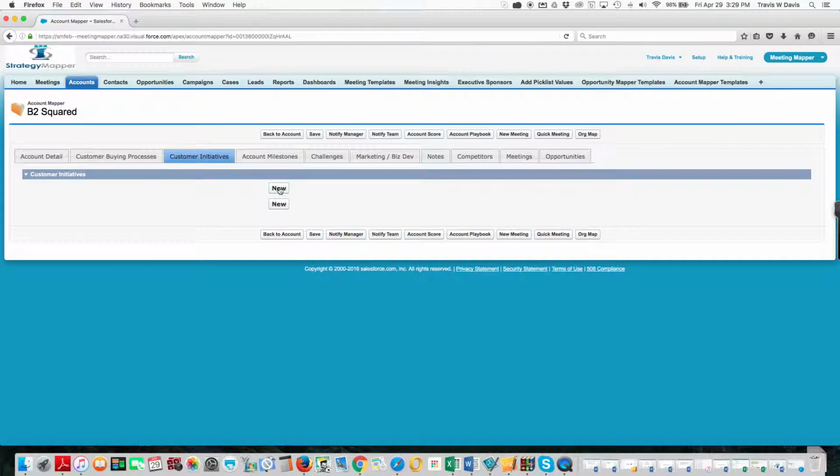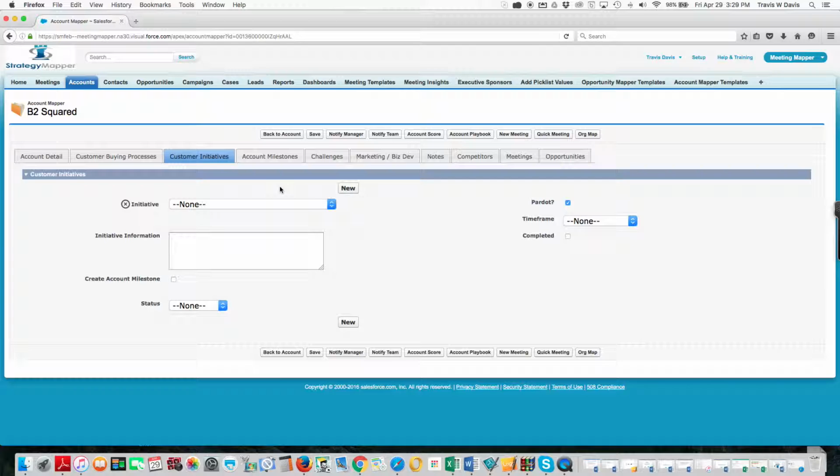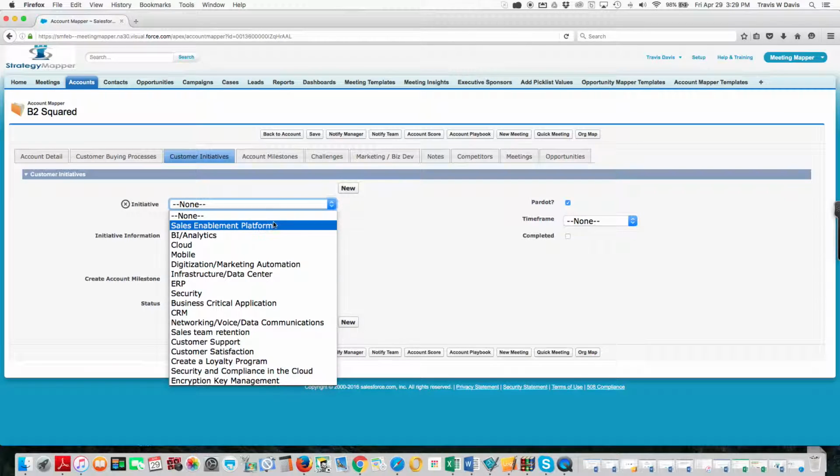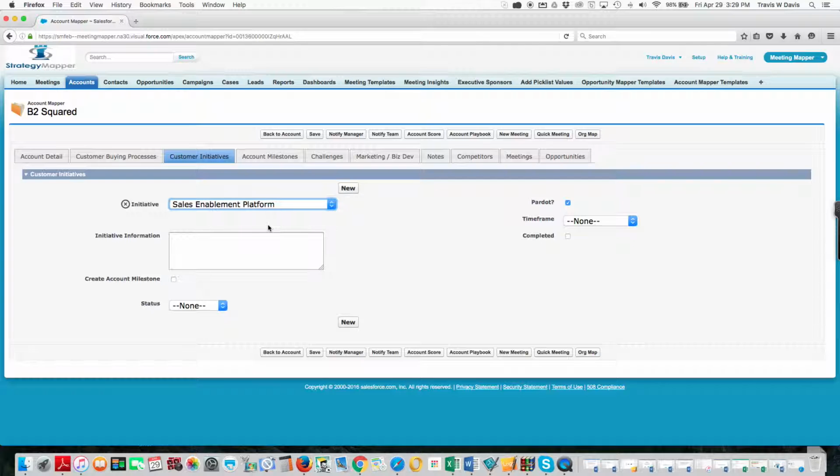Here, customer initiatives. This is pretty interesting. Let's say I am talking to a customer and we're talking about, so what are your initiatives, you know, the next 12 months, 6 months, 2 years? What this allows you to do is document an initiative. For example, they want to look at a sales enablement platform. I can put additional information here.